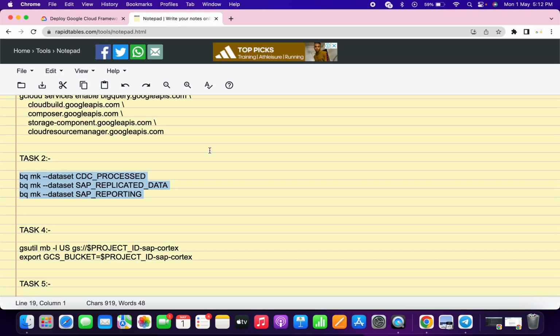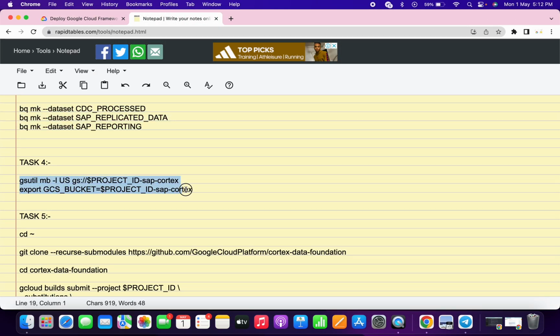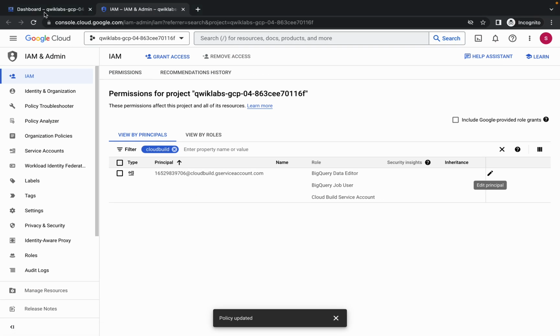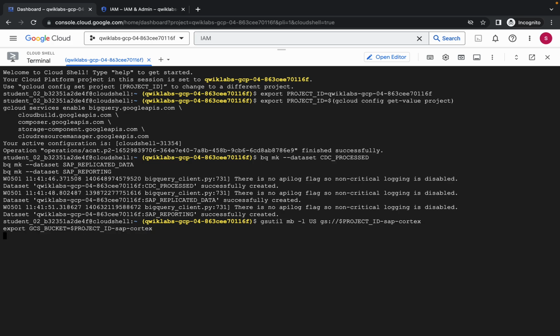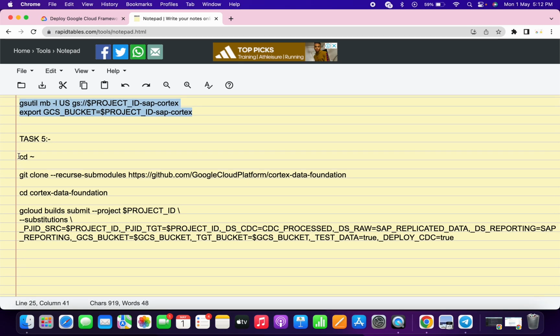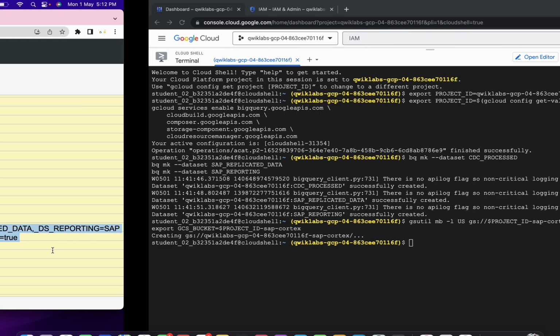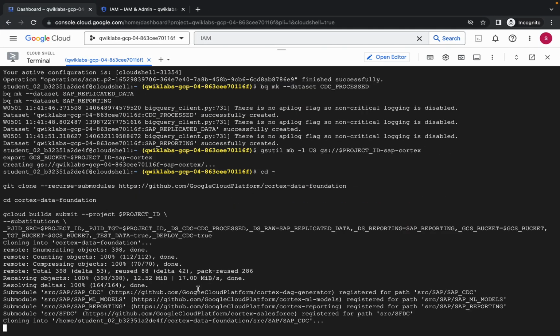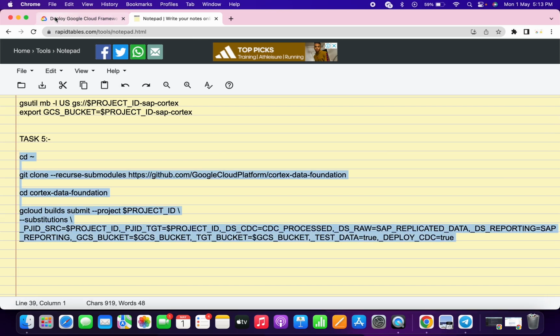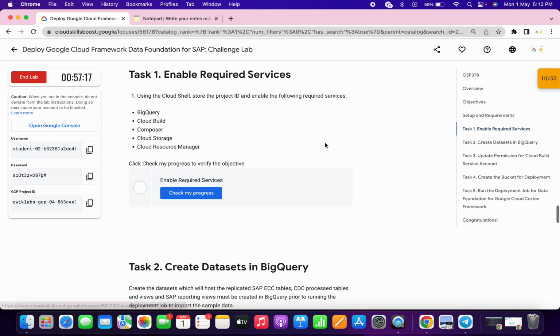Now again go back to notepad, copy the task number four command, come back over here and run the command. Okay, now again come back to notepad, copy the task number 5 command. Okay, now this command is going to take a couple of minutes. So what we have to do, once you're done with the task number 5 command, go back to lab instructions, come to the task number 1, check the score.